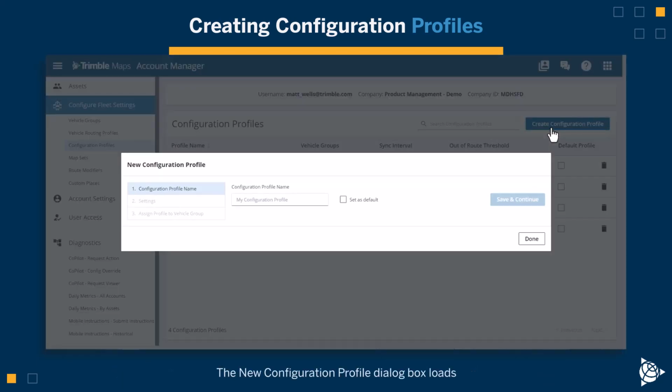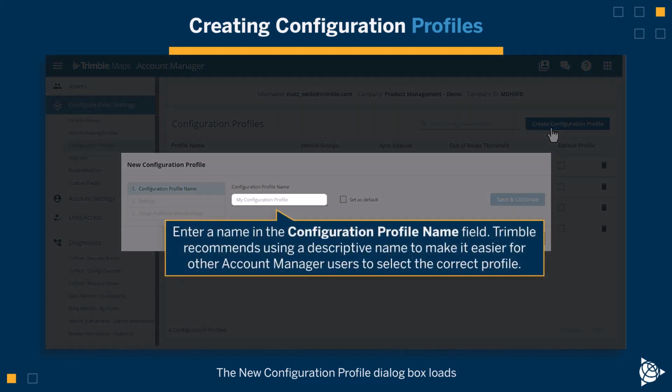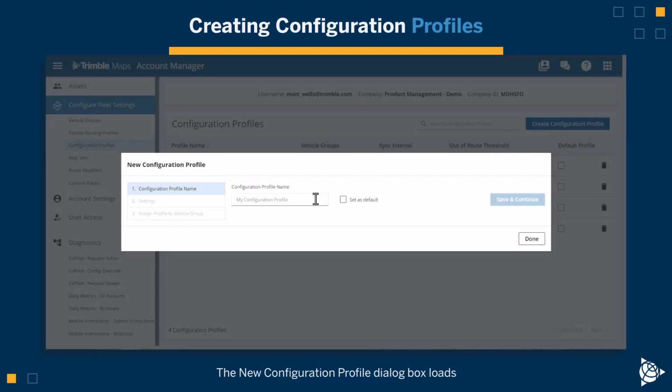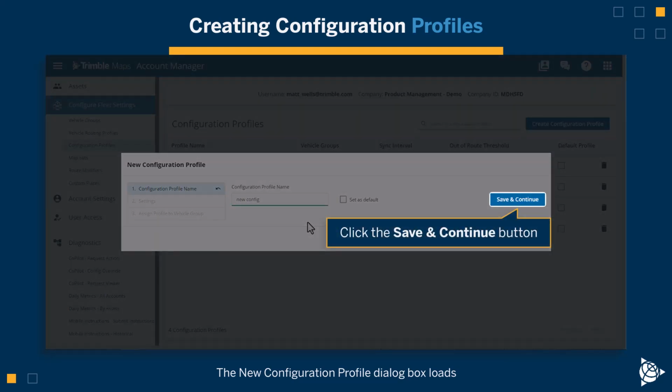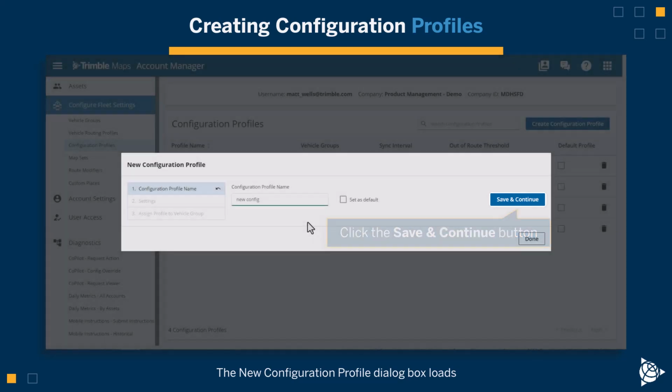The new Configuration Profile dialog box loads. Enter a name in the Configuration Profile name field. Trimble recommends using a descriptive name to make it easier for other Account Manager users to select the correct profile. Click the Save and Continue button.